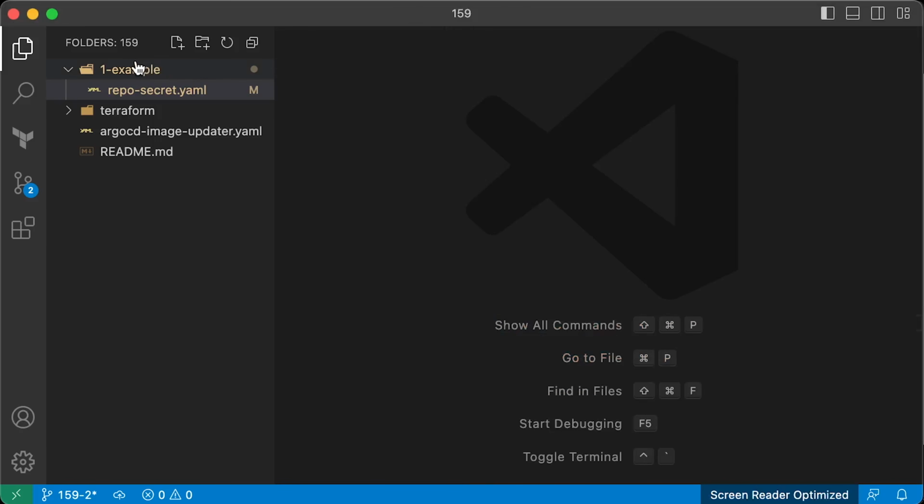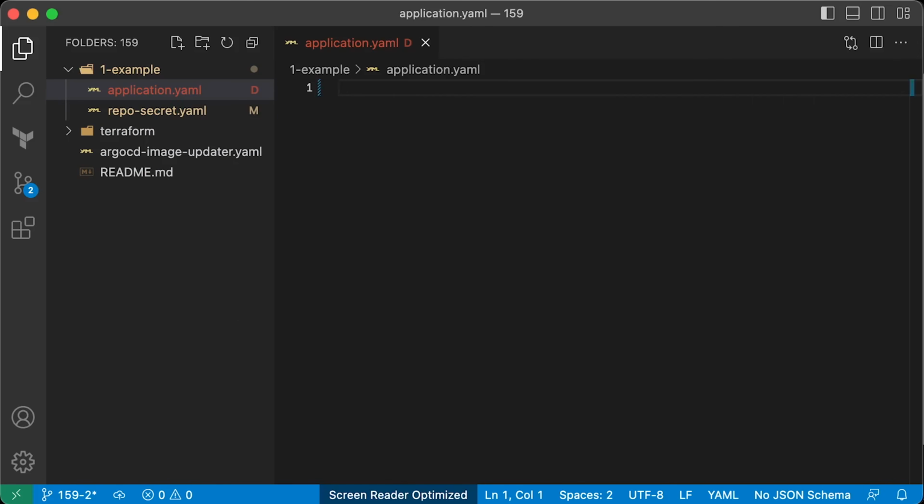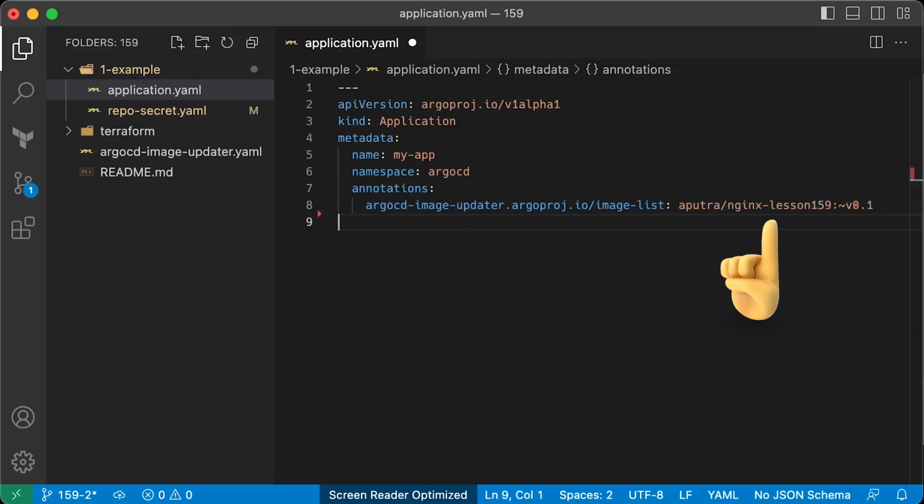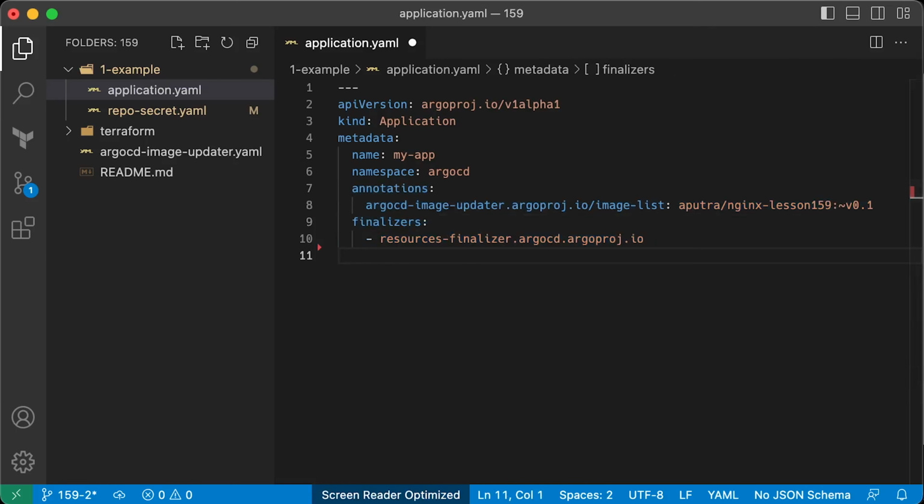The next step is to create an ArgoCD application resource for our project and name it My App. To configure the updater to watch the My App application resource, you need to add the image list annotation with the name of the image you want to monitor. For this example, we'll use semantic versioning constraints. We'll specify that the image updater should upgrade the application only if the patch version increases, and keep the minor version below 2. Optionally, you can add a finalizer to delete Kubernetes resources along with the deletion of the ArgoCD application object. Without this finalizer, ArgoCD will keep the pods running if you delete the application object.